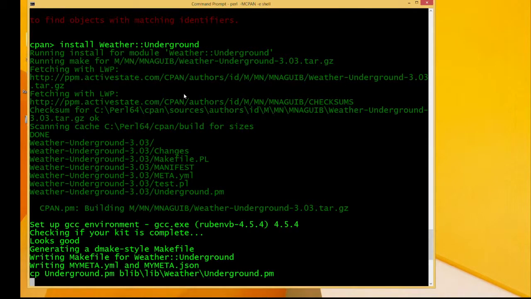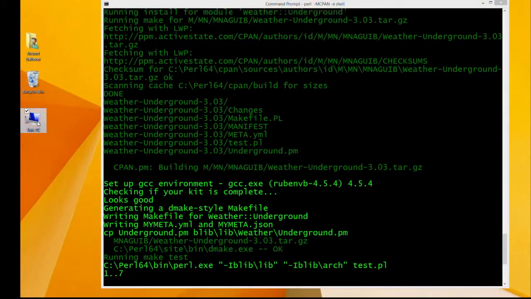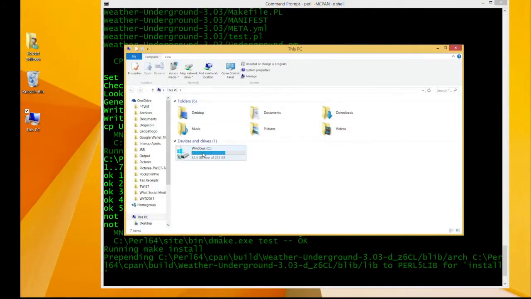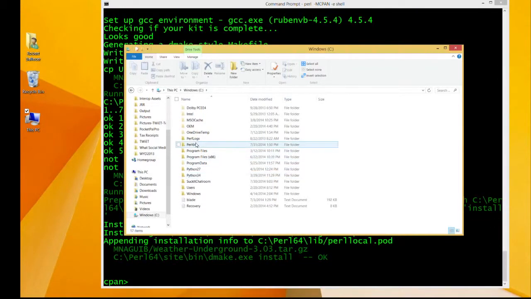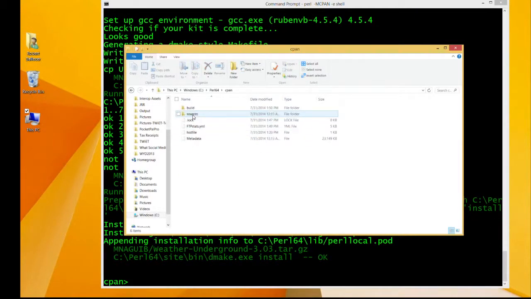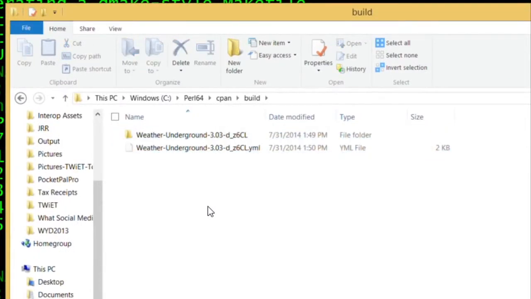Once it's done, let's see if I can find it here. It's going to drop it into the Perl directory that I've got on my computer. For me, it's in C, it's in Perl 64, it's in CPAN, and it's in build. And as you can see, it's gone ahead. Go ahead and zoom in on that. It started to put those modules onto my computer so I have access when I'm programming in Perl. Oh, that is so cool.